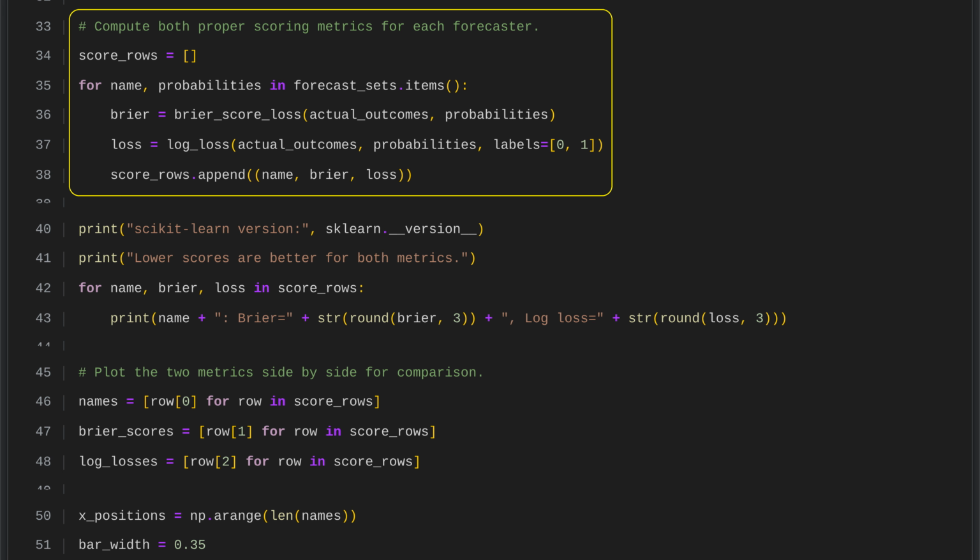The process evaluates each forecaster by computing two performance metrics for its probability predictions. For every set of forecasts, it calculates the Brier score, which measures squared prediction error, and log loss, which penalizes confident wrong predictions more strongly. Each forecaster's name and scores are stored together, creating a compact summary of prediction performance.